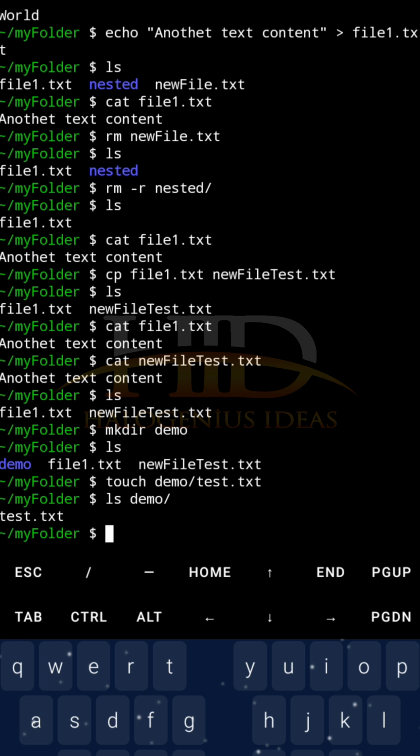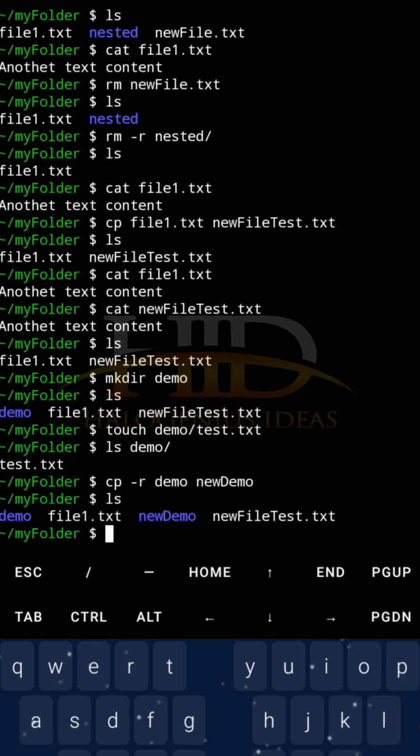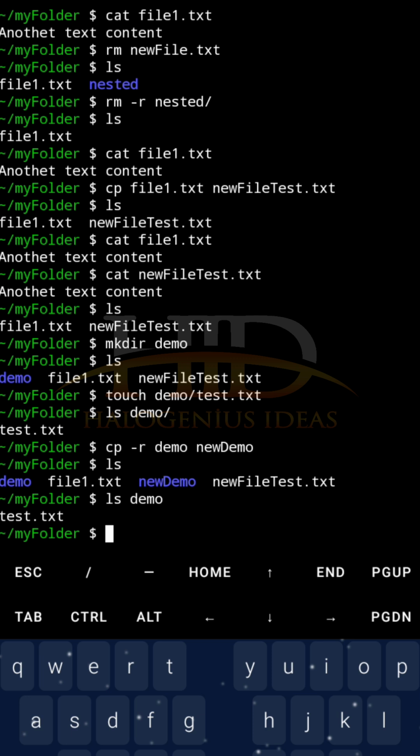So where do I go from here? Very simple. All I have to do now is to use the cp command. So cp, then pass the r flag, where r equals recursive, by the way. So I have this demo folder that I want to duplicate. Then I can say new demo. Come to the next line, ls. You see I have two folders now. Let me list out what I have in demo. I have test.txt. Now let me list out what I have in new demo. ls new demo.